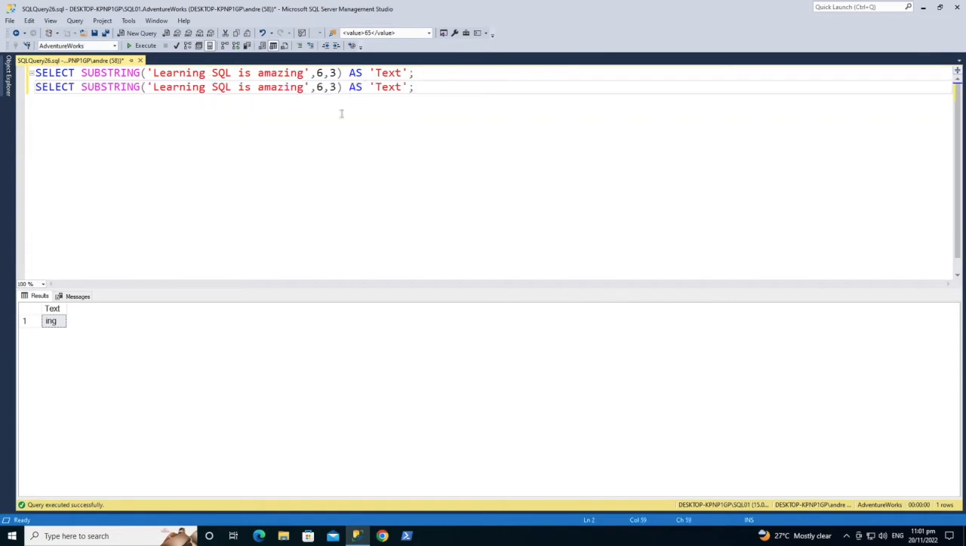Let us change some values to see how the function will operate. So let's say we wanted to return the 5 characters starting from the 6th character. What do we expect to see here? ing sq, or ing space s? Let's execute and see.